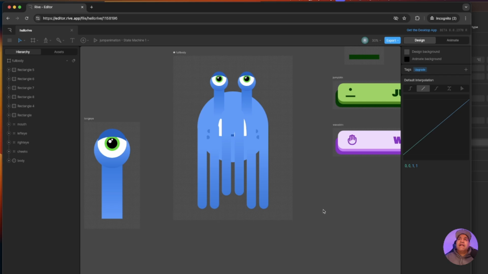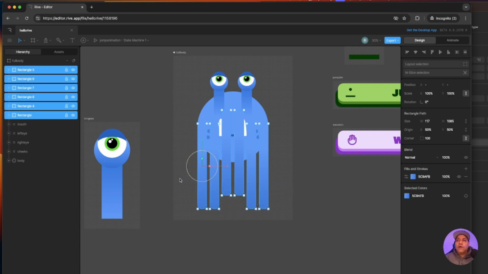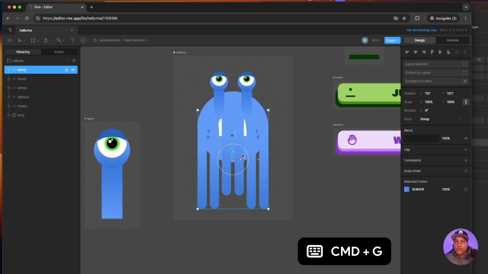There you go. And now what I can do is group them all just by highlighting them. You see they're covering the face. I want them to be part of the back, perhaps. That's much better. And now what I'll do is just Command G for group. I will do group and I will name these legs.